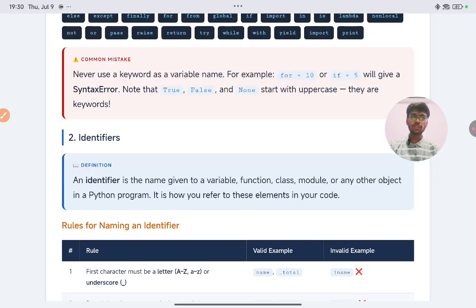Never use a keyword as a variable name. Like for = 10, don't use it. if = 5 will give us a complete syntax error. And know that True, False, and None start with uppercase. They are keywords. Not everything is lowercase. Just remember those are the exceptions.